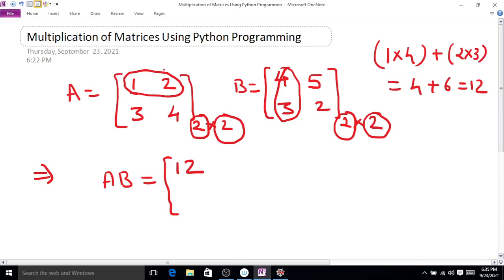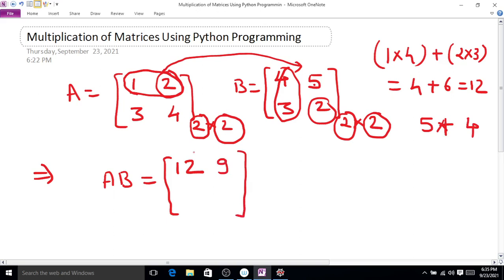Similarly, multiply the first row by the second column. So 1 multiplied by 5 is 5, and 2 multiplied by 2 is 4, so 5 plus 4 is equal to 9. Similarly, to determine the second row's entries, multiply the second row by the first column.